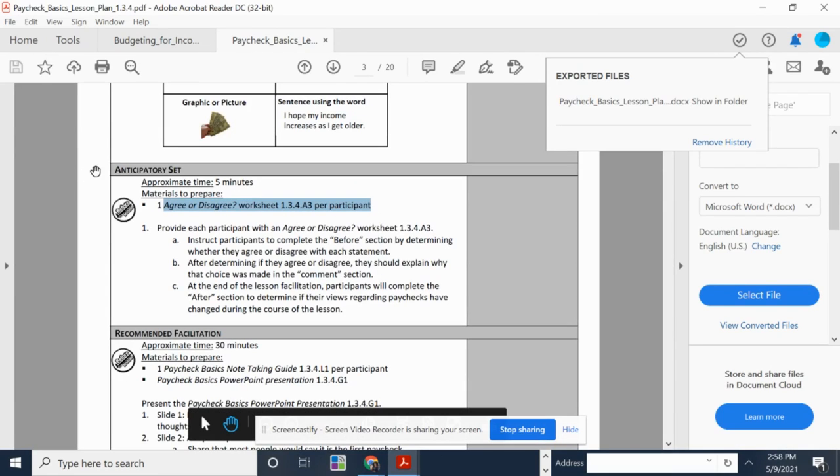So this is in the anticipatory set, and we're just going to go right here and take a look at the instructions, and it says provide each student with an agree or disagree worksheet. And then it says to instruct participants to complete the before section by determining whether they agree or disagree with each statement. And after determining if they agree or disagree, they should explain why that choice was made.